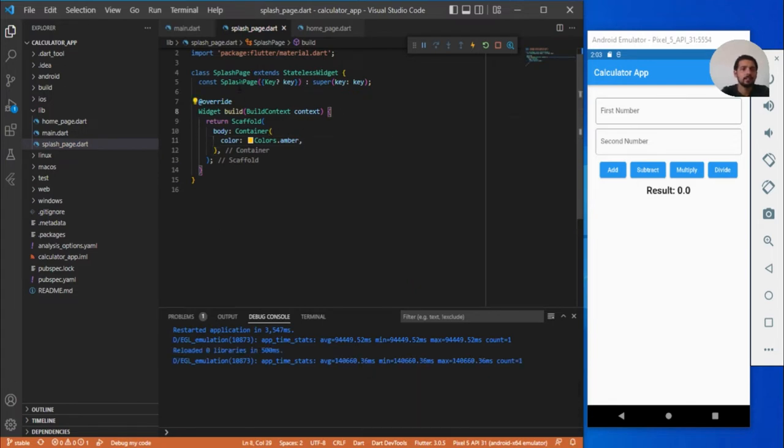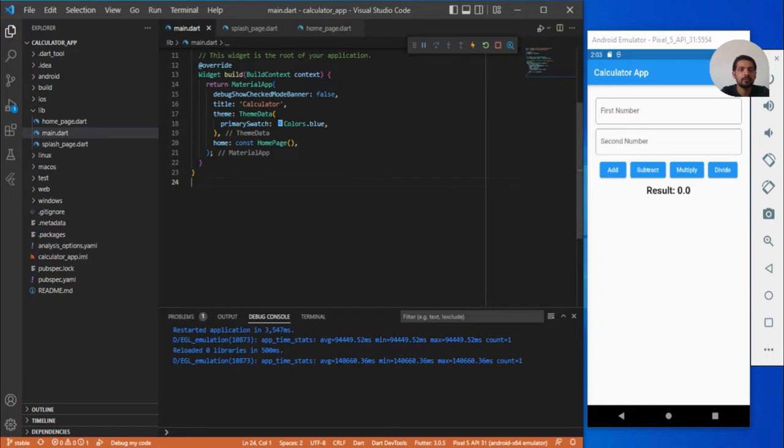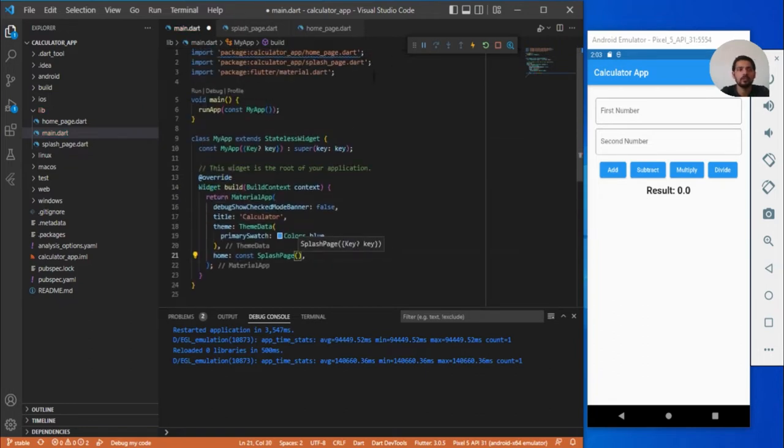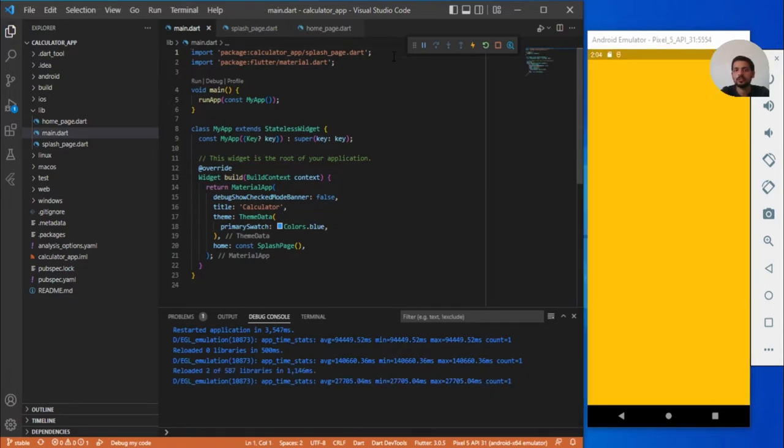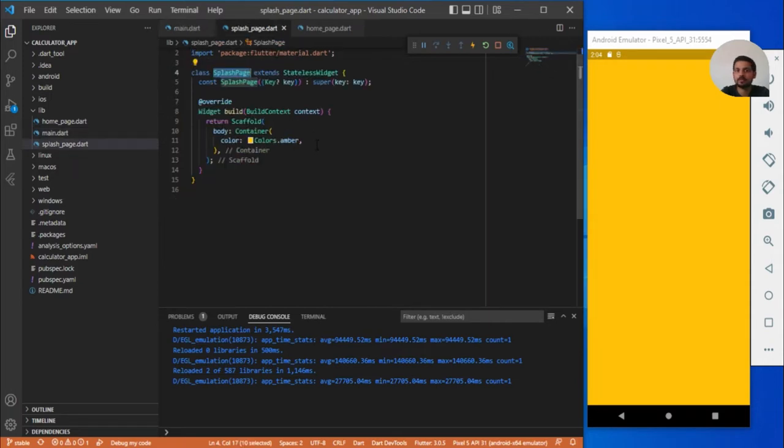And now the thing is, instead of using this home page, we need to use this splash. So here from the main, instead of calling this home page, we just use splash page. You are getting an error because we need to import this as well. Okay, so on the top we have imported the splash. We are not using this home page over here, we can remove this, save it. Once you save, you can see a full screen of this amber color, whatever we have specified.